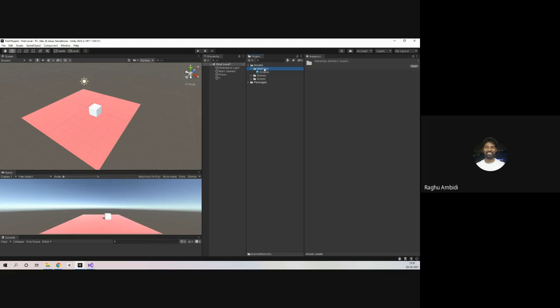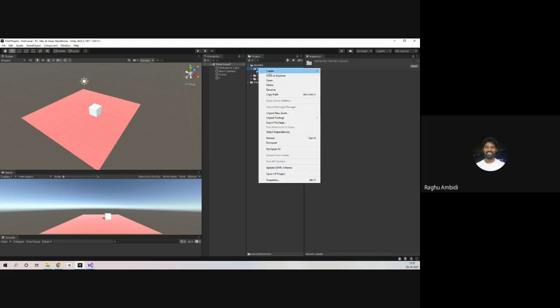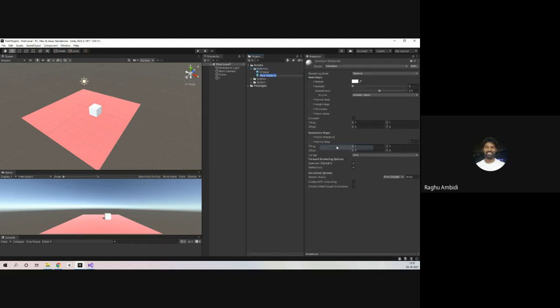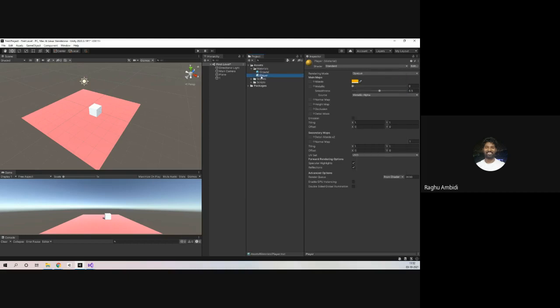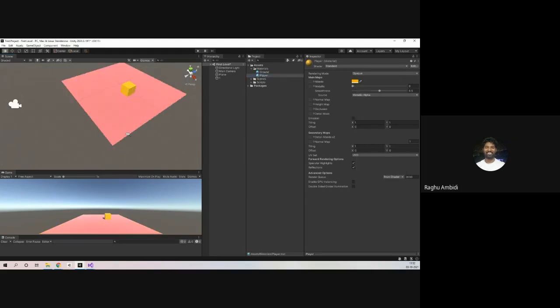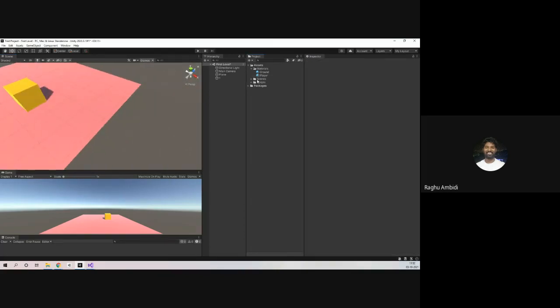So like this, you can create your own materials. Create material, right click, create, in the project. And this is my player. I'm adding some color to this. Drag that material onto whichever object you want. This is how you can create your own materials, and this is only color based right now.